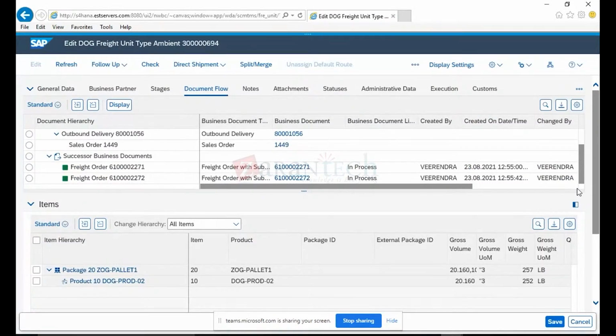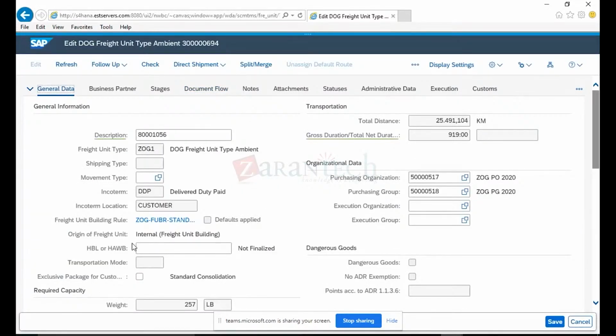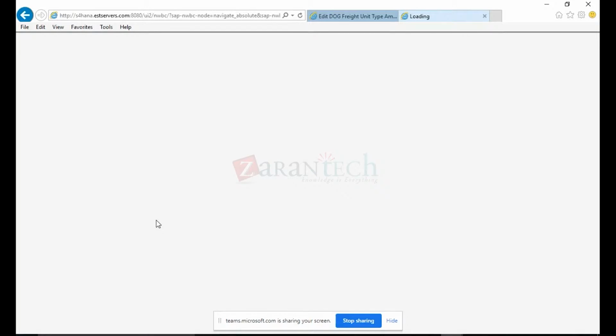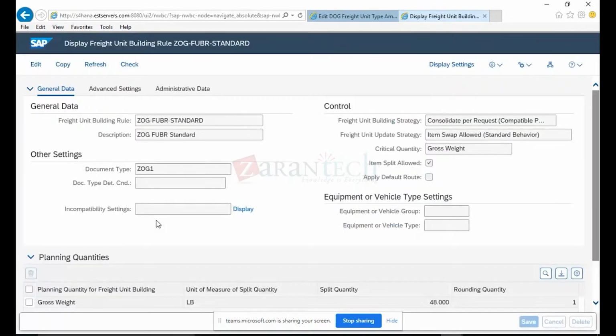And the last part of freight unit, what you see here, if I go to the general data tab, is about the freight unit building rule. So if I click on this freight unit building rule, what is freight unit building rule? So freight unit building rule is very critical from the perspective of building the freight unit. Every freight unit creation is governed by FUBI. So within the freight unit building rule, a company has to specify certain parameters, and based on those parameters only the freight unit actually gets created. Okay. So this is my freight unit building rule name.